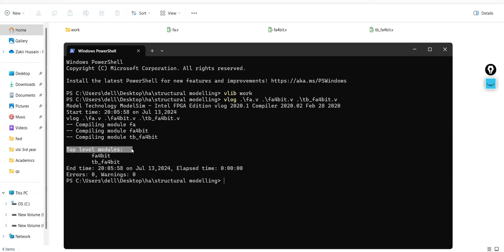See here, the top level modules are mentioned. One is FA4bit, the other is TB_FA4bit. So what is it that we wanted to simulate? This one we wanted to simulate, not this one. We do not want to simulate this .v extended file. What you people are doing is vsim -c, then somebody types that .v extended one, somebody types something else, meaningless.